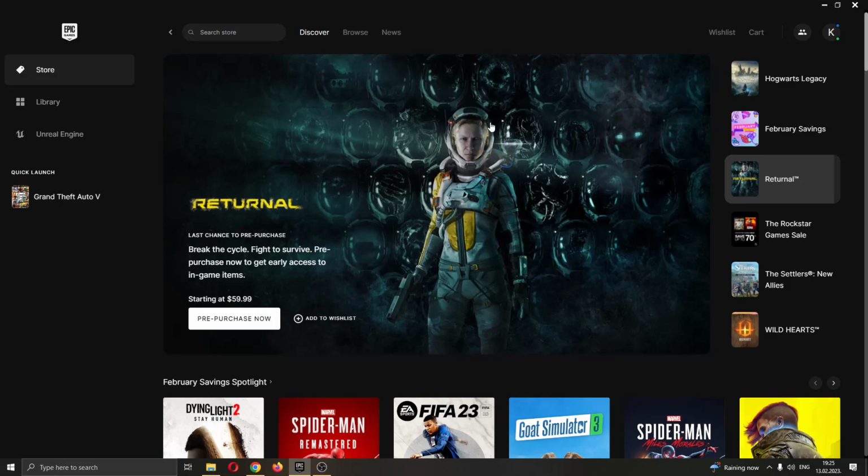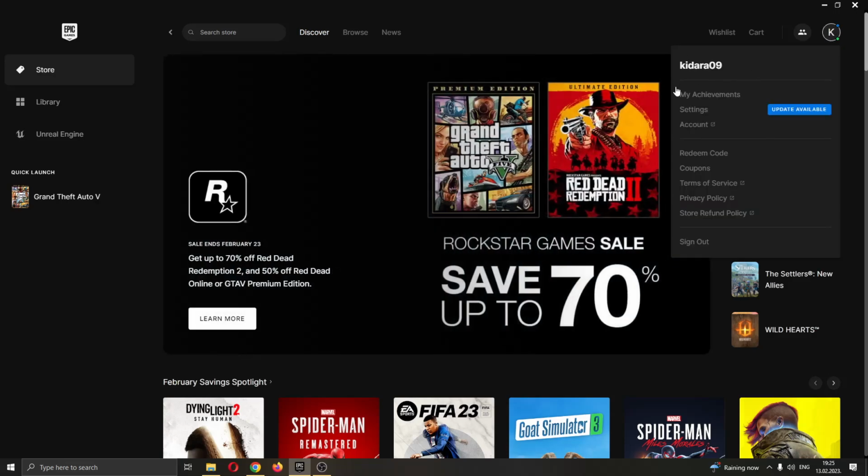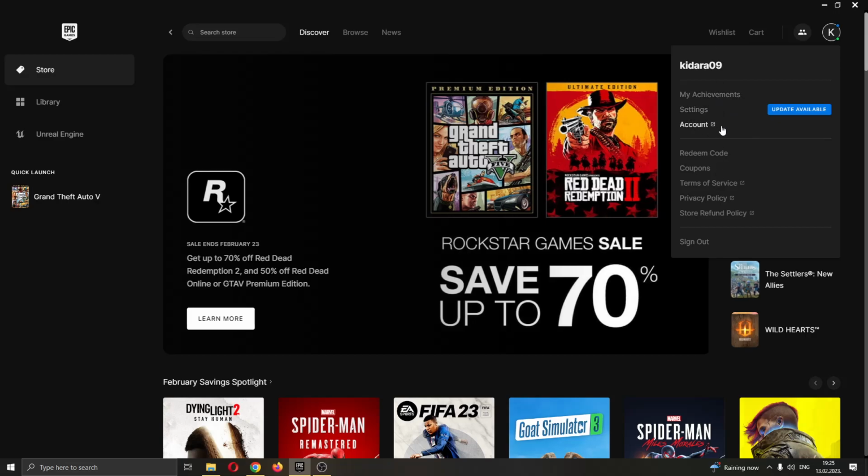So guys, if you want to send an email to Epic Games, it's very easy, and the first thing you want to do guys is go ahead here into the upper right corner where your profile picture is and click on that icon. After clicking on that guys, this will open up a new tab where you can see your achievements, edit your settings, see your account and so on.